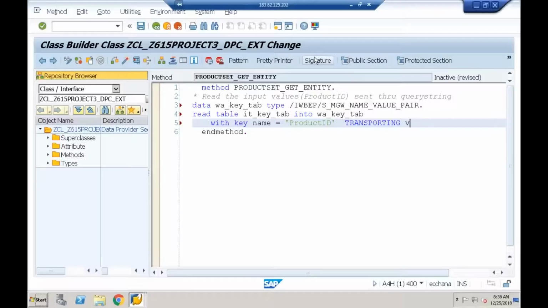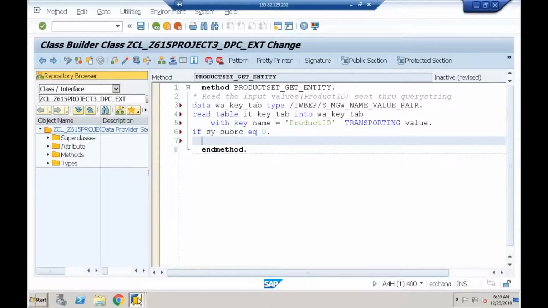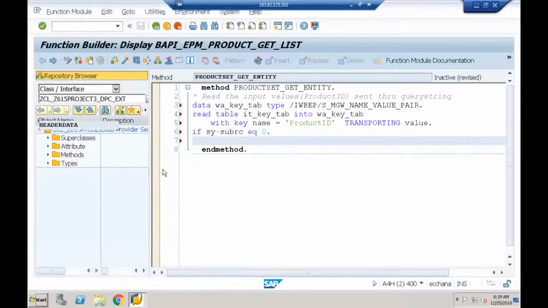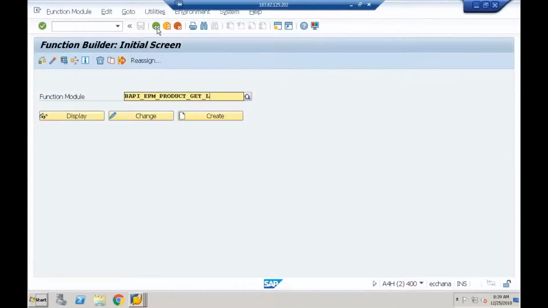Just to improve the performance, I'll say transporting values. I'll get the input value there. If size of R equal to 0, what I have to do? I have to get the product details based on the given product. So what is the function module we have to call? Already we know BAPI_EPM_PRODUCT_GET_DETAIL.